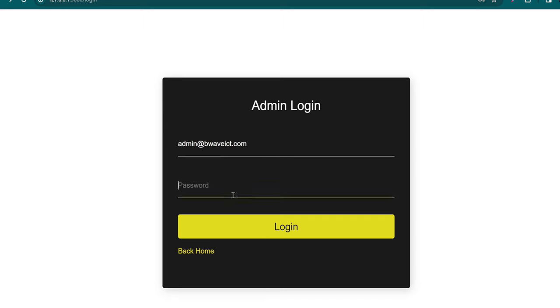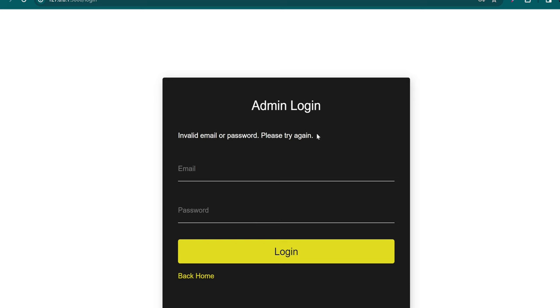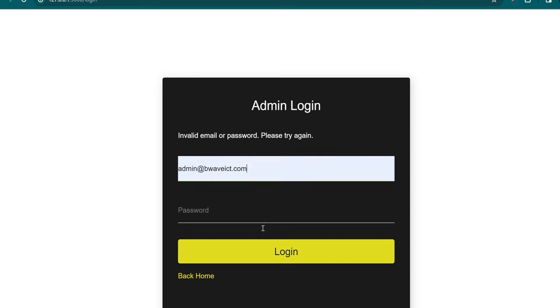And if the admin types in anything at all, maybe someone is trying to impersonate the admin, clicks login, you can see that he has invalid email or password. Now, but once the correct details are inputted, the login would be successful. Let's input the correct details now.